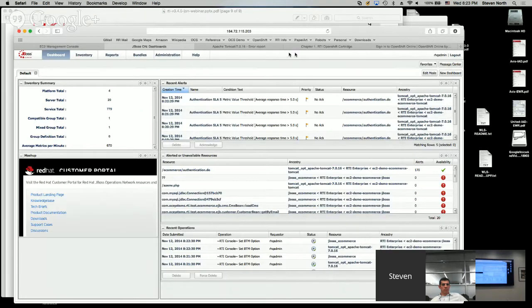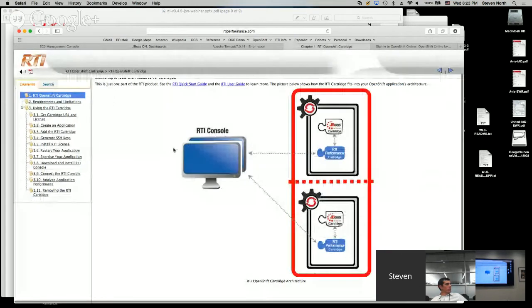Oh yeah, so that's the picture of it in OpenShift. That basically will be in the gears, and you install it in the base gear, and if it scales up, you get a copy of RTI if they're collecting data as you scale up.